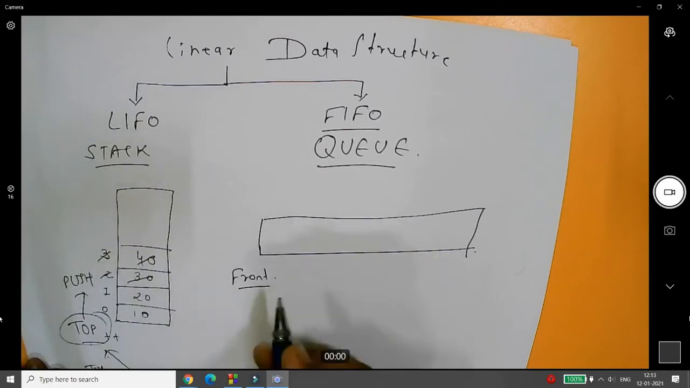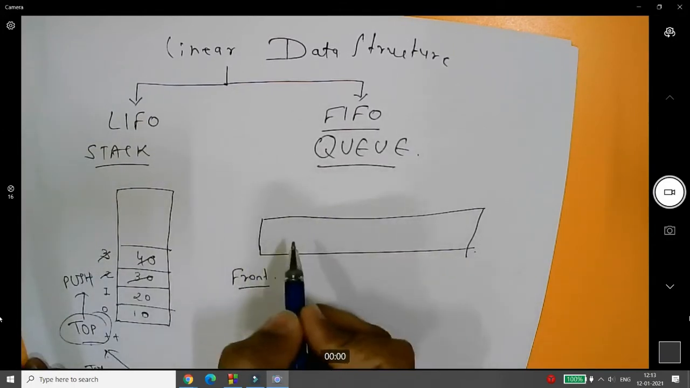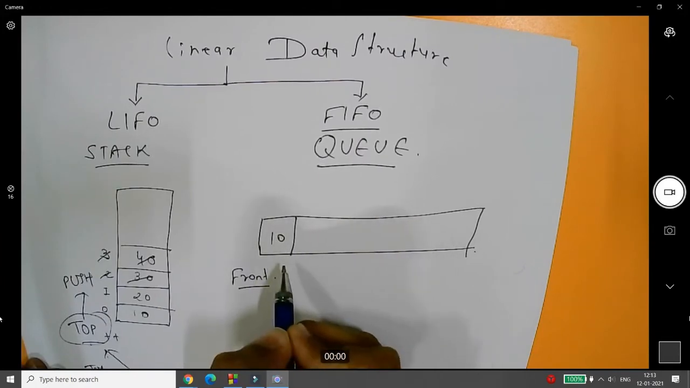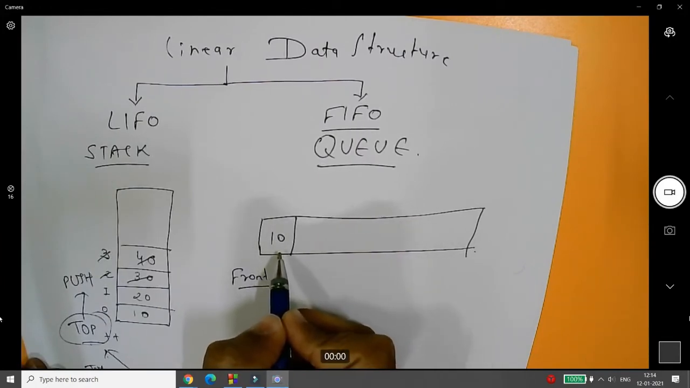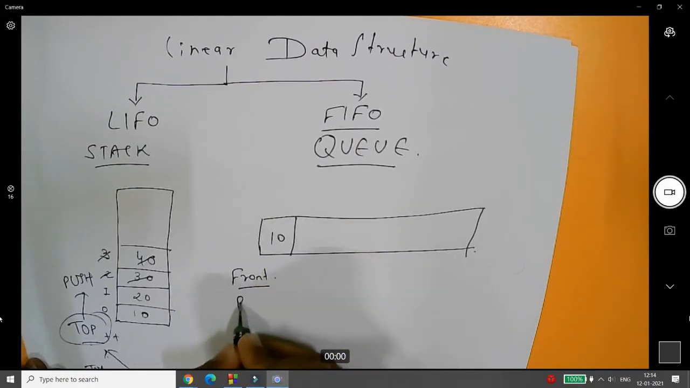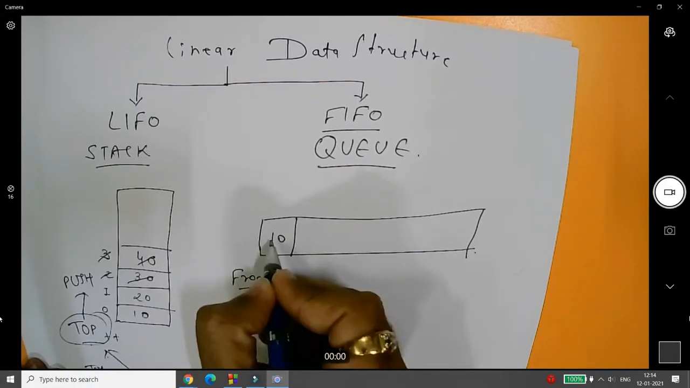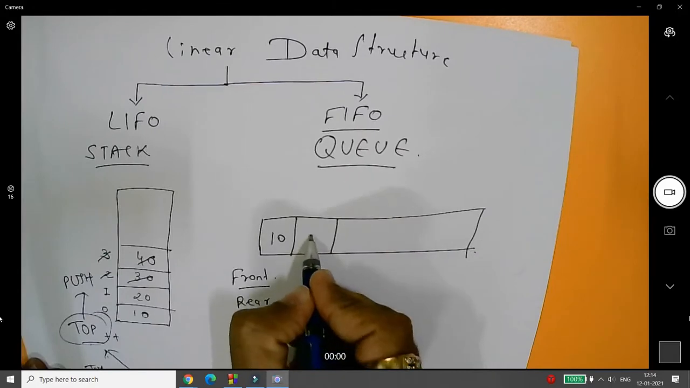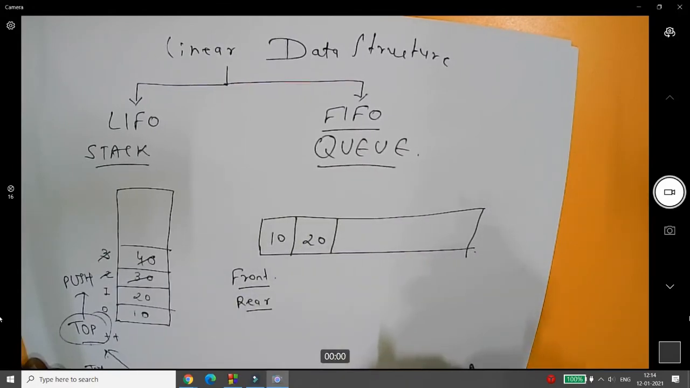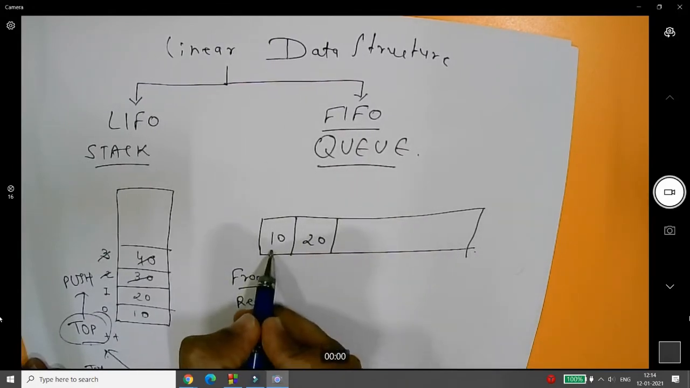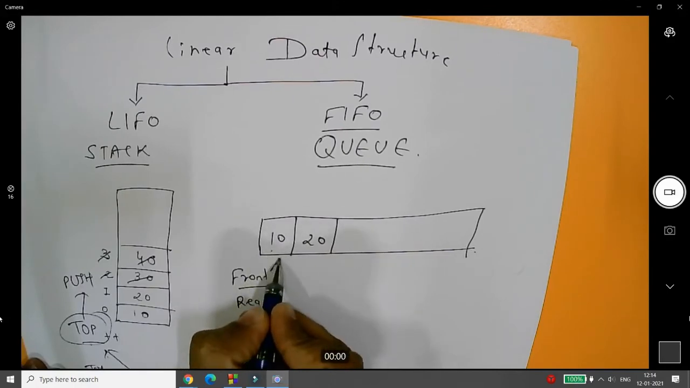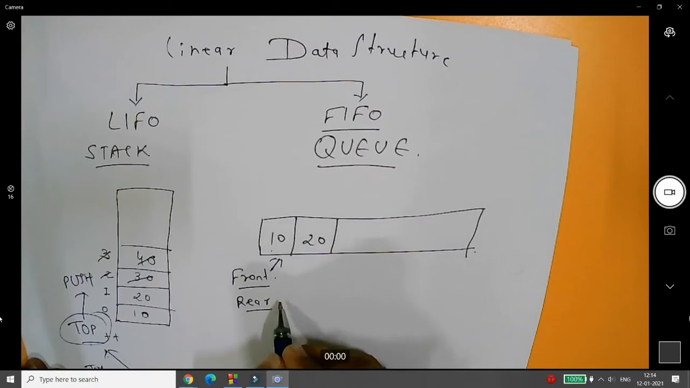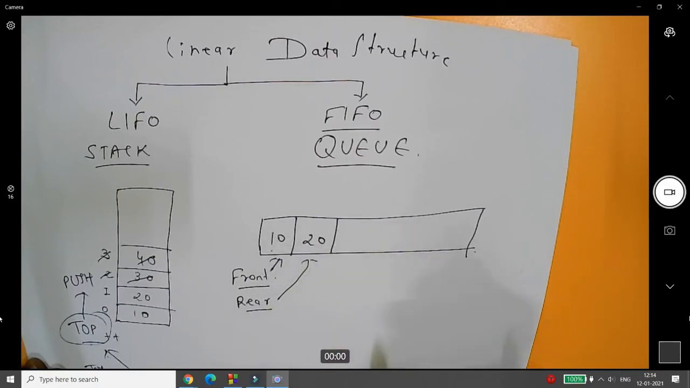Very simple. Whenever you are inserting an element, for example 10, and this is the only element, then your front and rear will both be the same. Why? Because we have only one element. But if you insert one more element, for example 20, then the first element will be your front, and whenever you insert an element, that element becomes the rear.